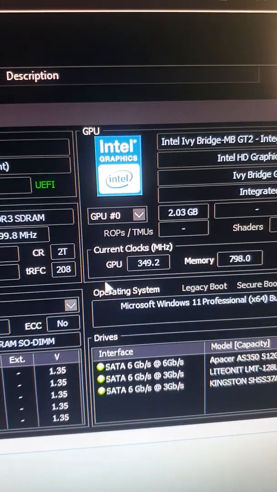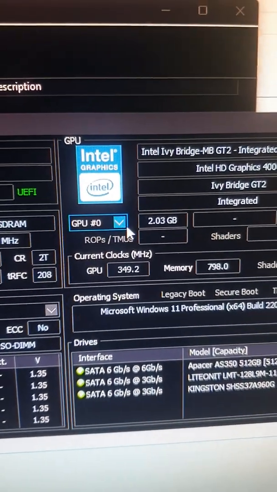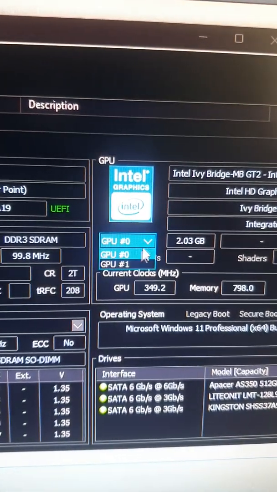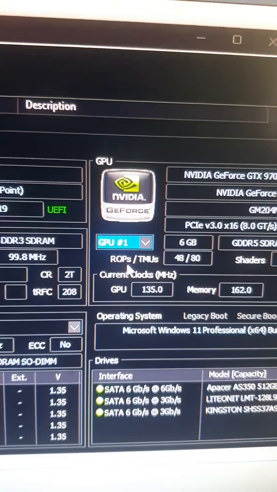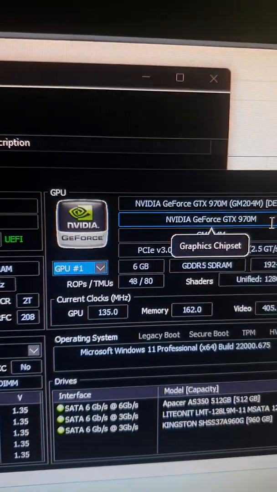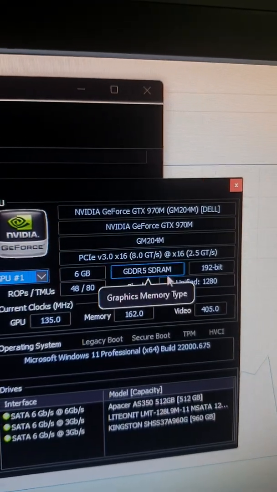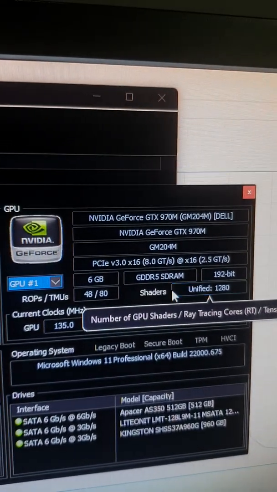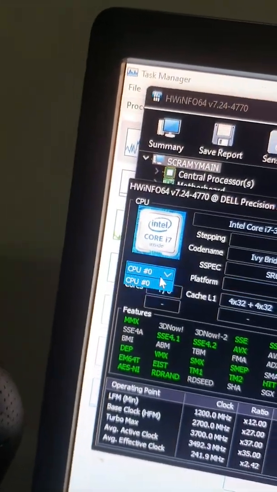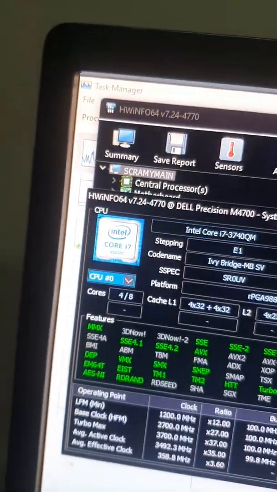So it's nice, making noise for me. GPU 0 is the Intel one, the CPU. So if I say GPU 1 now, you can see it actually is a 6 GB NVIDIA 970M. Yeah, it's a pretty big GPU. Yeah, and the CPU is right over there. There's only one CPU, right? It can't be more than that. Yeah, so 22 nanometer CPU, yeah, that's old now.